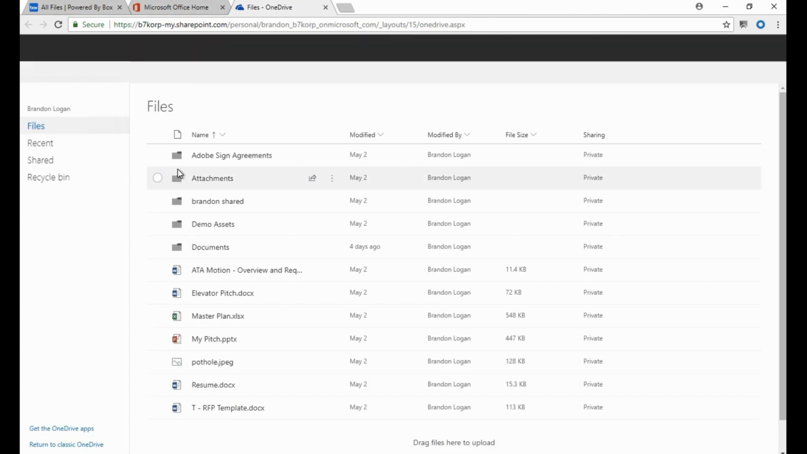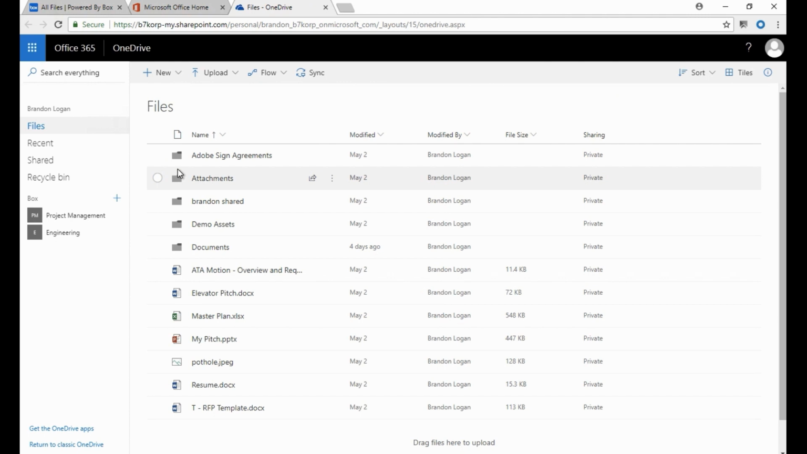Again, OneDrive is for his personal business content. He won't find any team, department, or project-related content here, just his personal files, the equivalent of My Documents in Office 365. It does show him his most recent files and most recent libraries that he's been working on, as well as content that's been specifically shared with him.